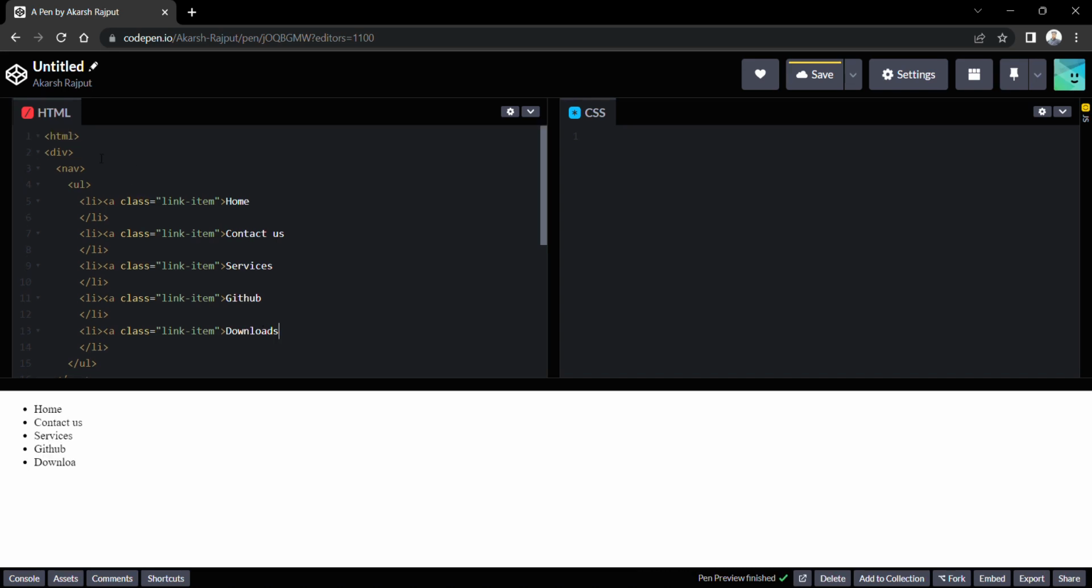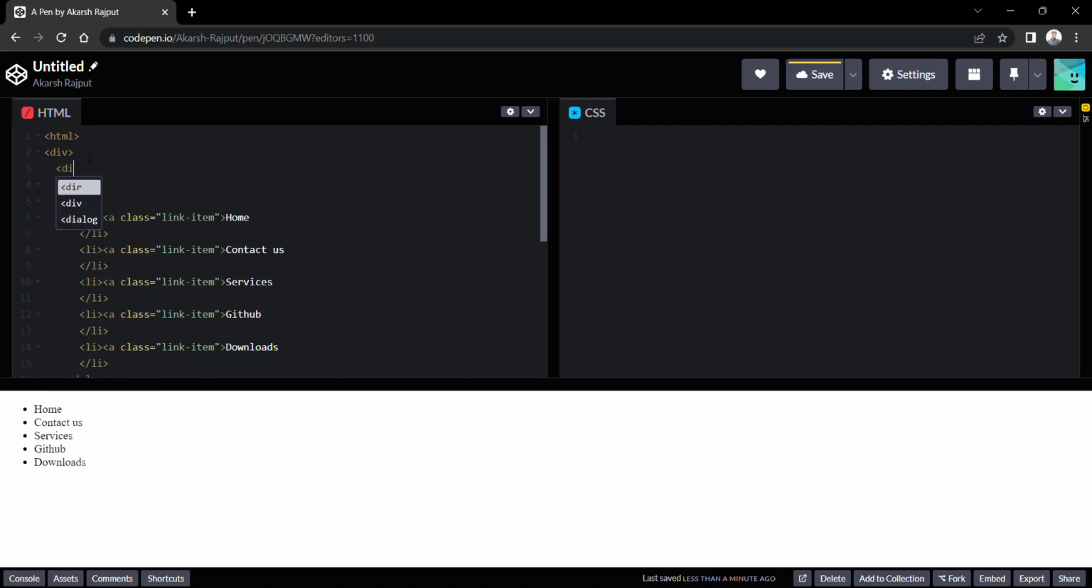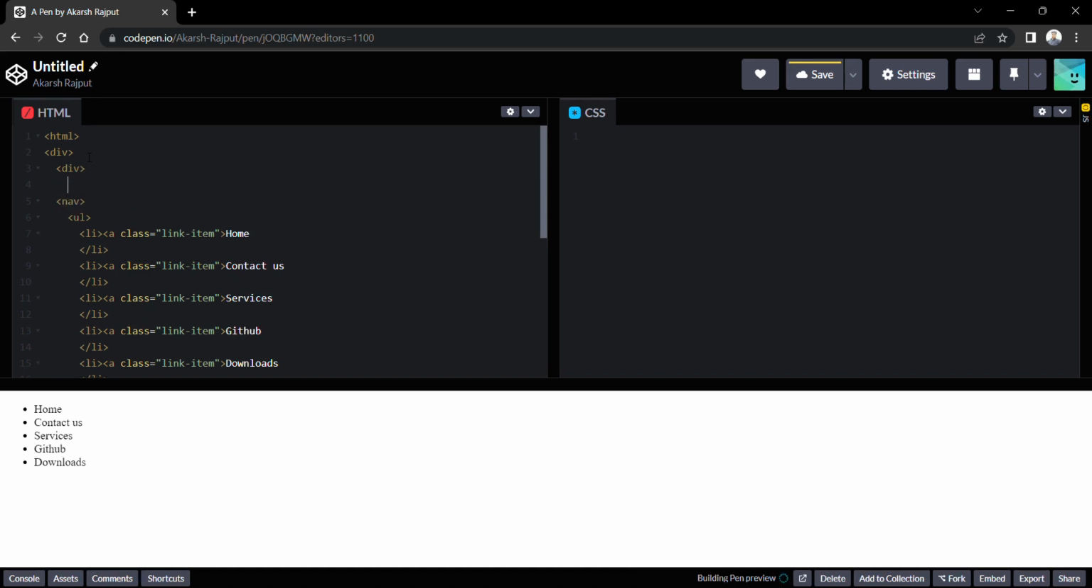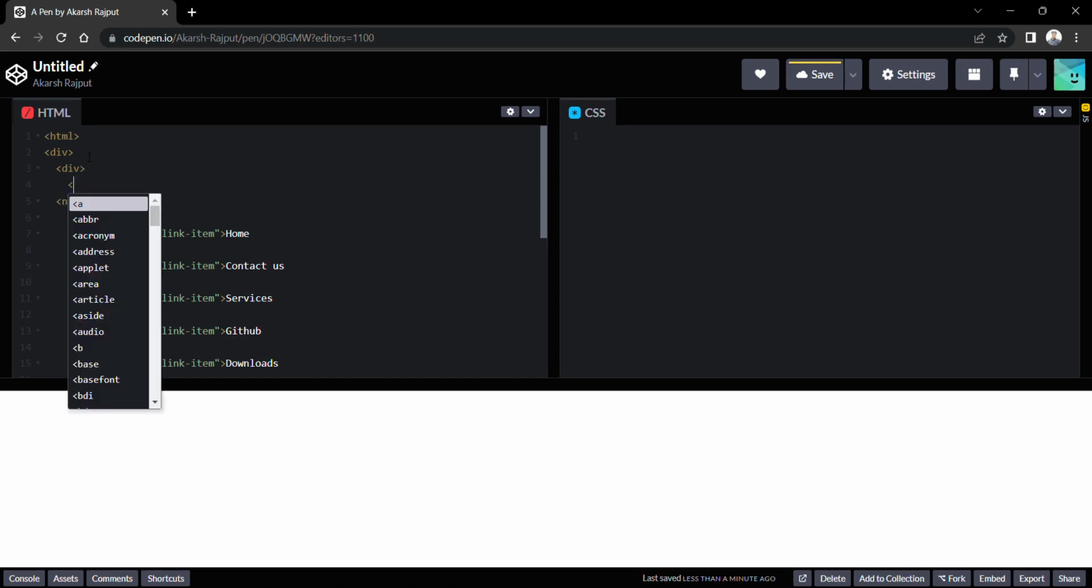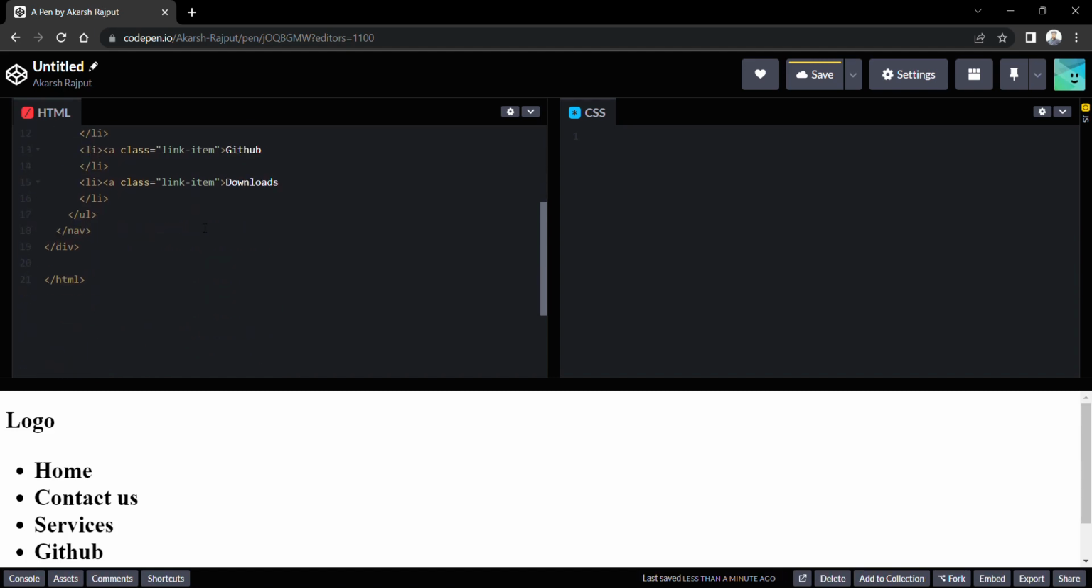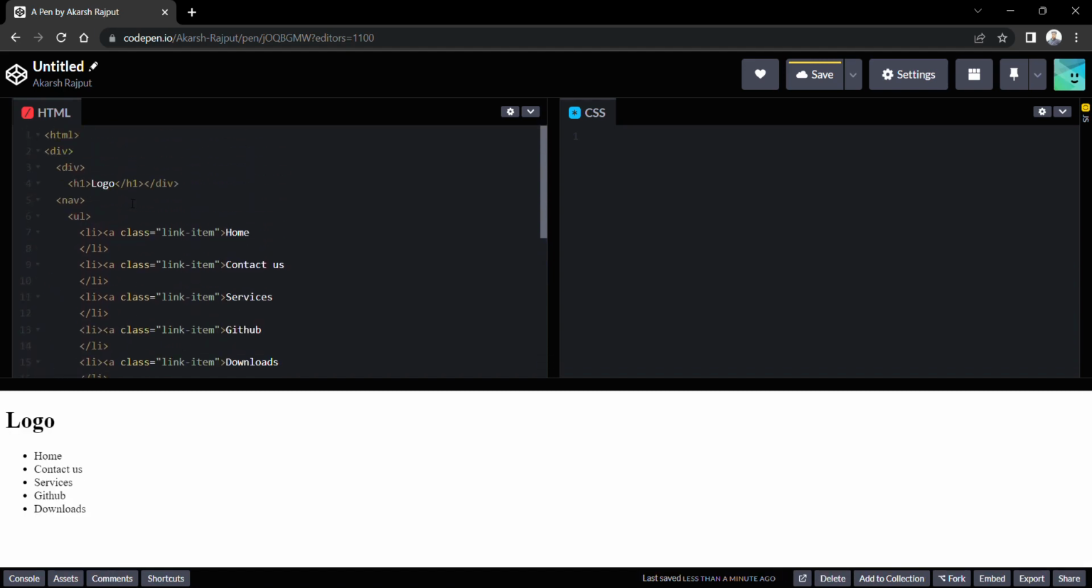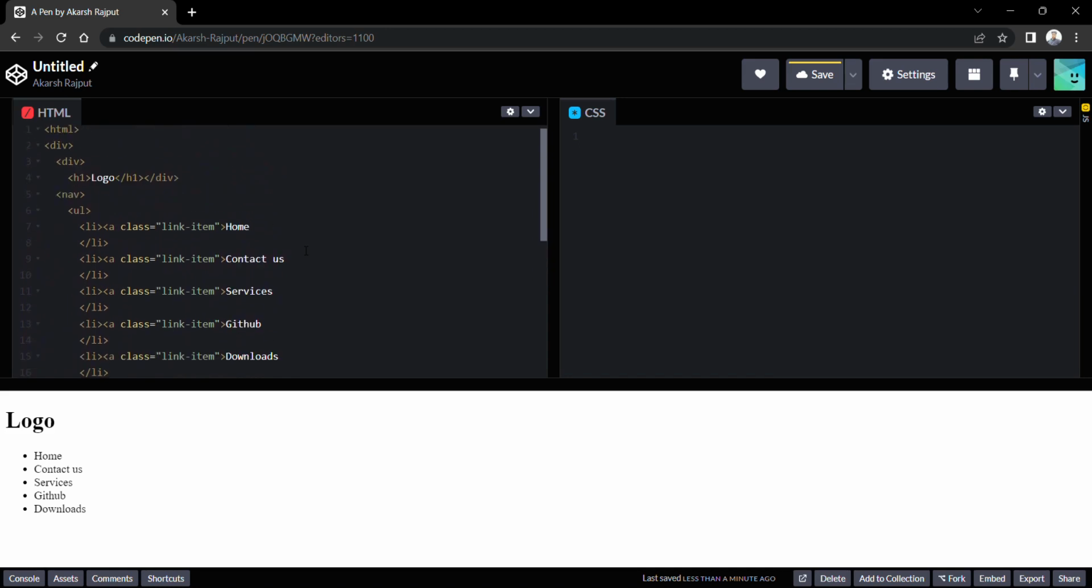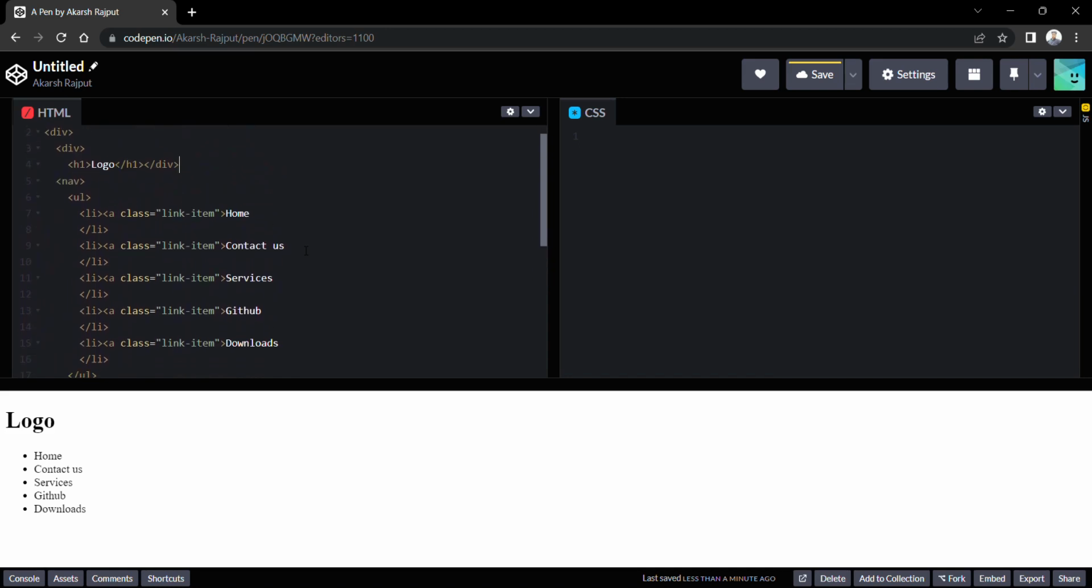Okay, and we will also give a logo to it. So for the logo we will make another div inside this div, and then in an h1 element we will write logo and close it. Okay, so now our HTML work is done. Now we will use CSS and we will style all the elements here.